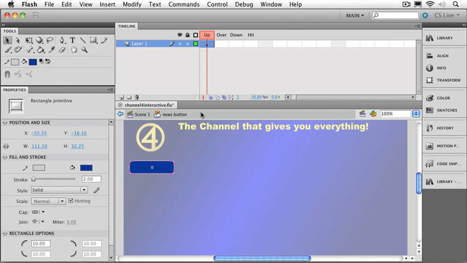And if we look up to the top, we can see that our button does have a timeline, but this is where things get different. Instead of having a normal timeline with numbered frames going along here, we have a special timeline with what appears to be really big frames and the labels up, over, down, and hit. This is where we set up what we call states in our buttons.